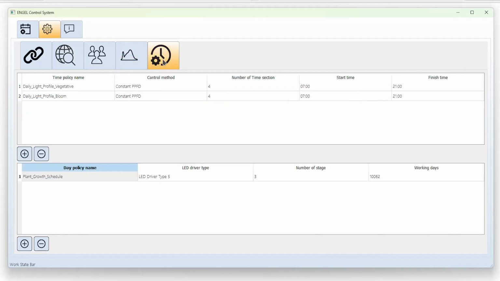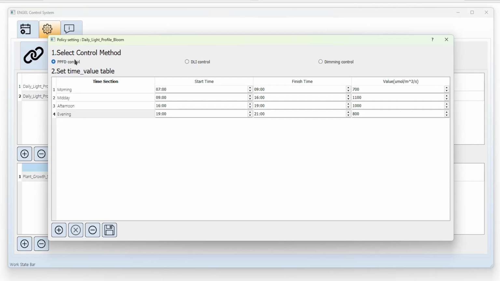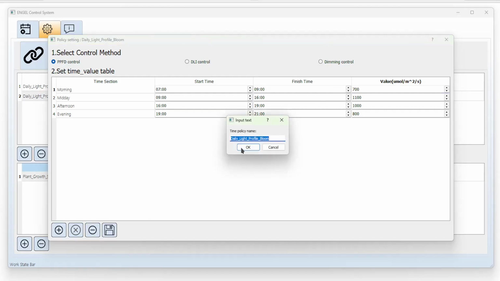Next, we create a time policy. In the Time Policy tab, we add a new policy and select the control method, for example, PPFD control. Then we define the daily time segments with start time, end time, and target values. After configuration, we save the time policy.